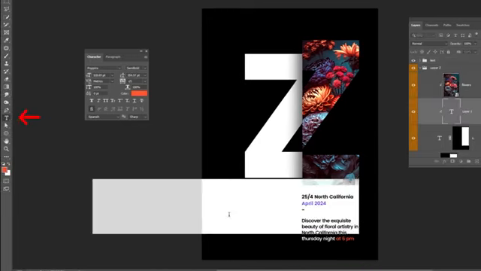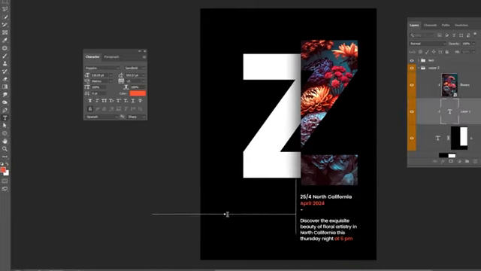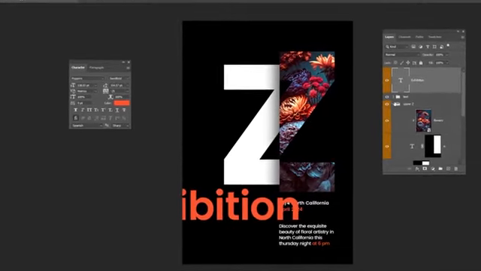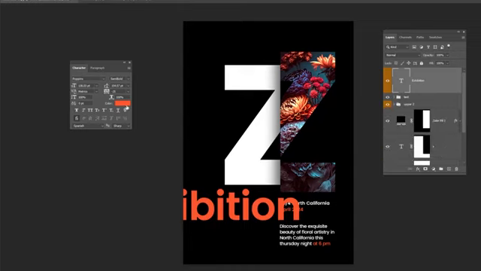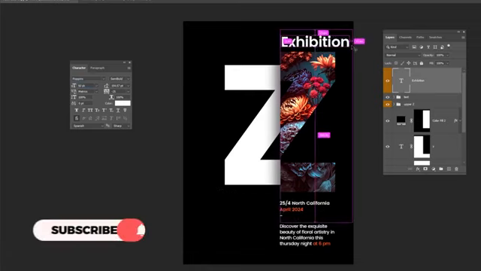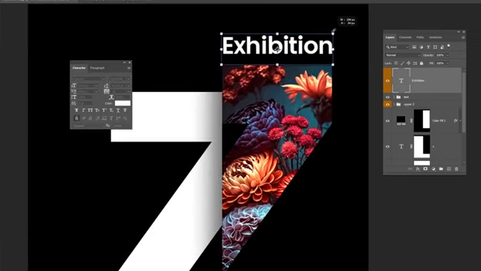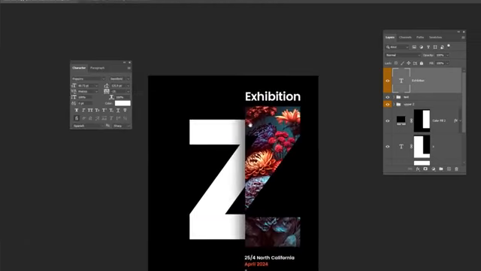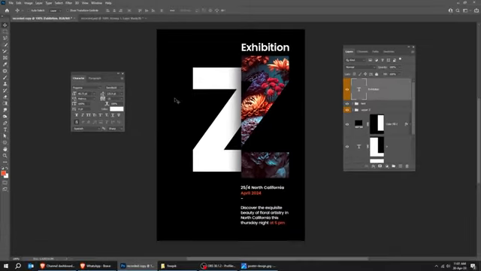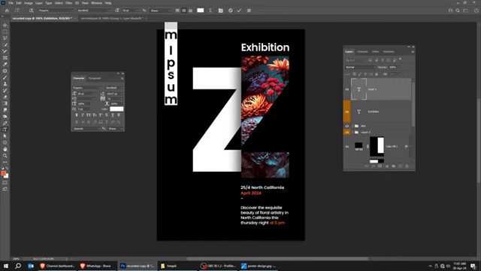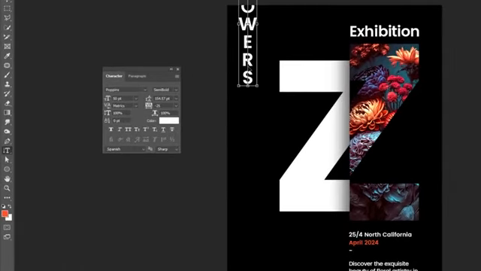Choose the Type tool and write your text. Let's put it on top of the layers. Let's put it right here and adjust its size accordingly. Now choose the Vertical Type tool. Write your text. Follow this process.